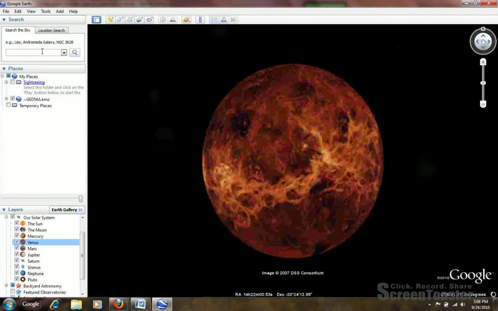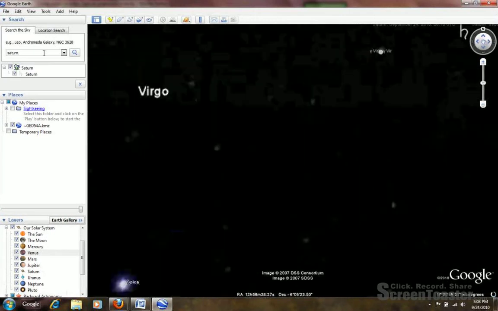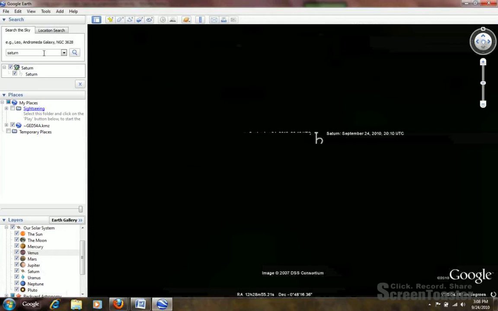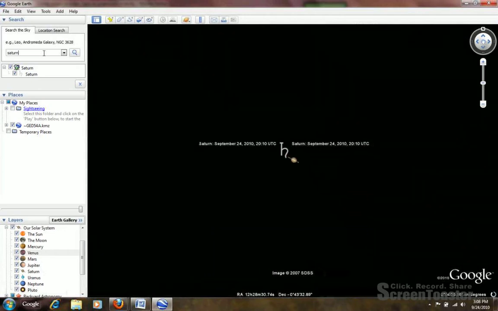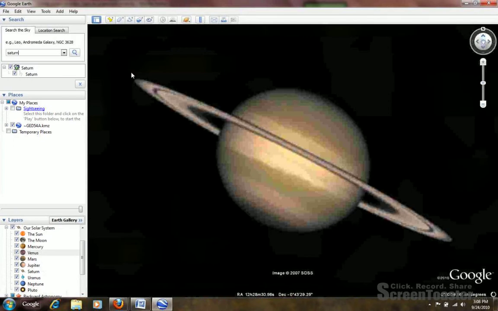If I would rather type the planet name, I can come up here. I will type Saturn. And if I hit enter, then Google Earth will take me to Saturn. And again, I can see where it is in the nighttime sky tonight, and I will see Saturn. This particular feature will help me know where the planets are, the colors are, the relative size.